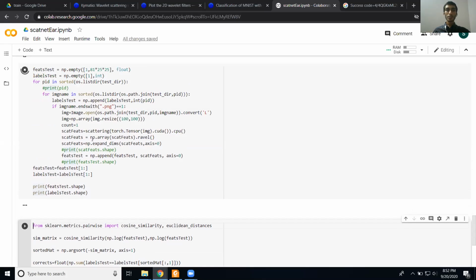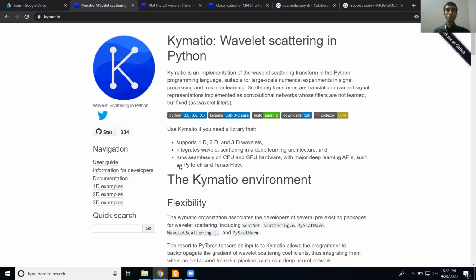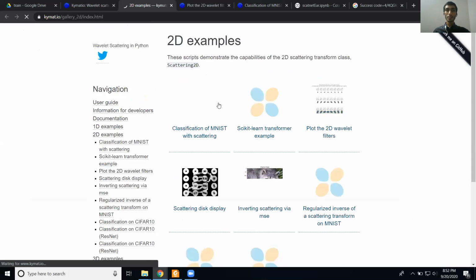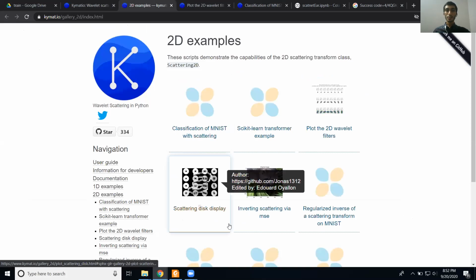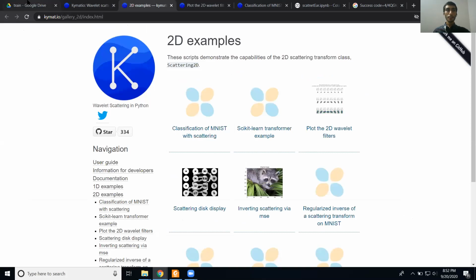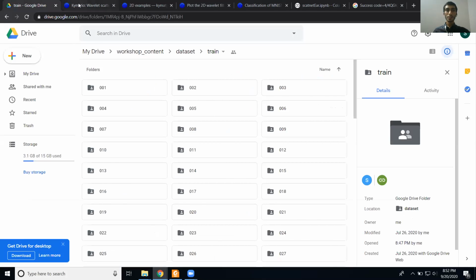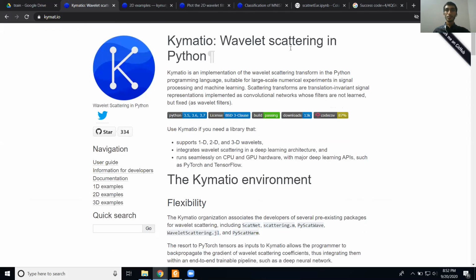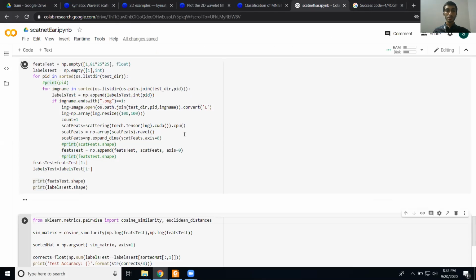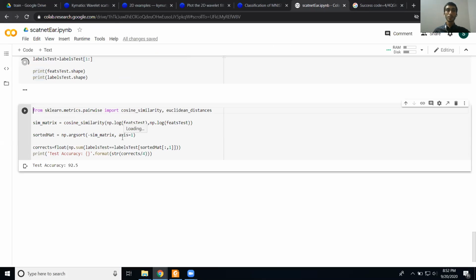So the purpose of this demo is to be aware about this library and how to use it. For more details you can have a look at this, you can play with all the functions. There are examples. You can try other data sets as well. And you can even plot and see the features, the 81 features which we have. So yeah, this was the scattering wavelet part.